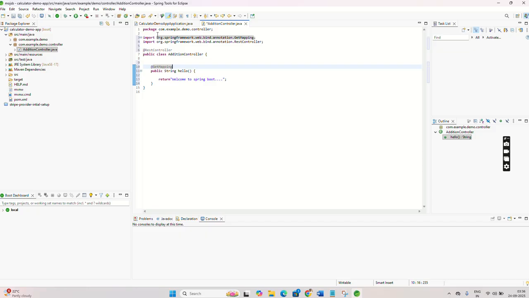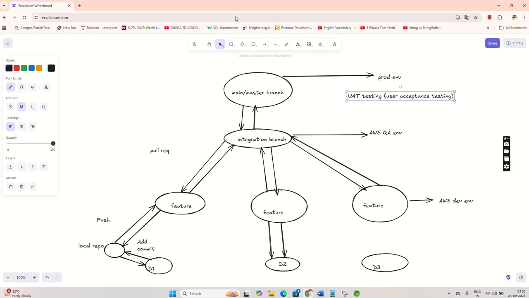We use such types of annotations. Annotation starts with @ and GetMapping is nothing but for a GET request, an HTTP GET request. It will return some data to the browser or any client. So let us see now. We will go to GitHub.